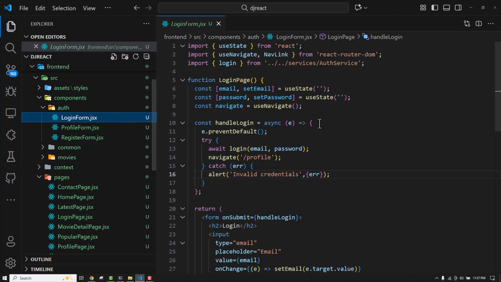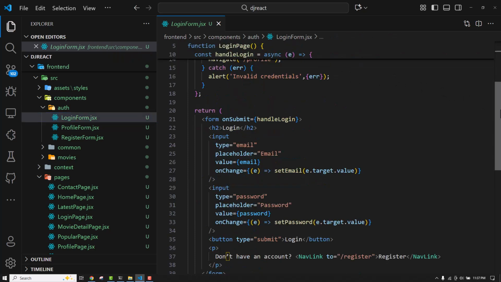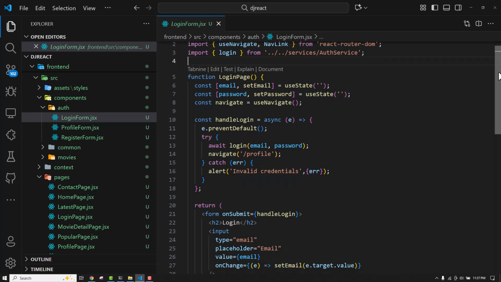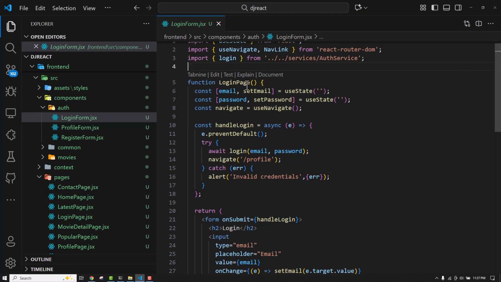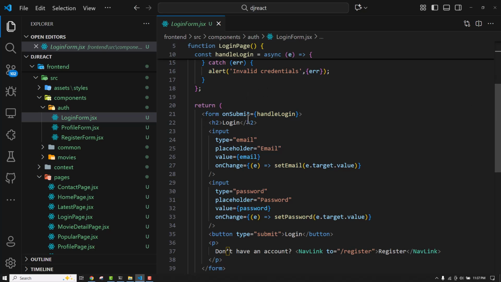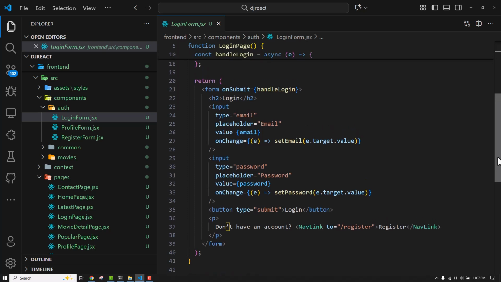So we have the login form. We are importing the login from the authentication service, just like you saw. This is the core point, where we really want to learn how to work with authentication for Django and React. So it's just a normal function over here that is called login page, and we are returning a form here, which has some inputs for the email as well as the password and a login button, then just a link for register for users who are not yet registered.